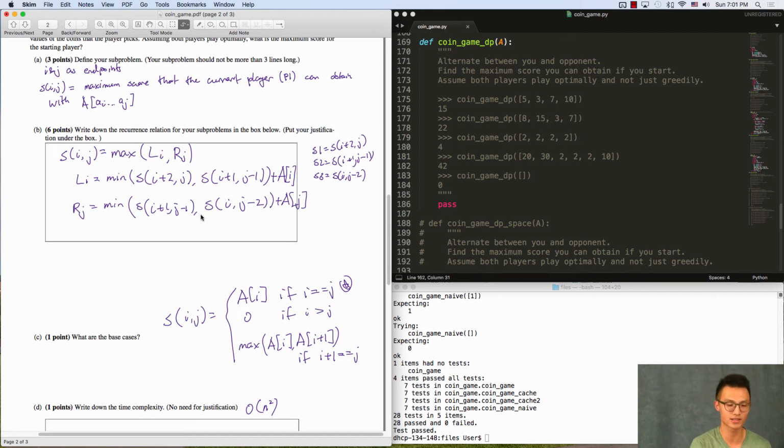Suppose I have, let's say, 6 values. I should probably use Excel. So let's say this is my i and j, and I go from 0, 1, 2, 3, 4, 5, and 1, 2, 3, 4, 5.